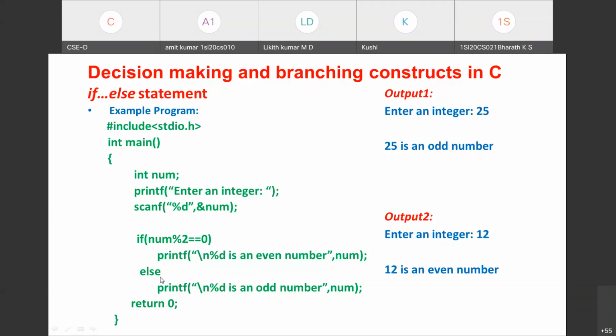If I skip this else, what happens? What is the problem if I just remove this else? It is simple if only, right? If num modulus of 2 equal to 0, printf percentage d is an even number. Outside the if I write printf percentage d is an odd number, what is the problem? Two times the same number. For which input will you get both the outputs? For which type of input?